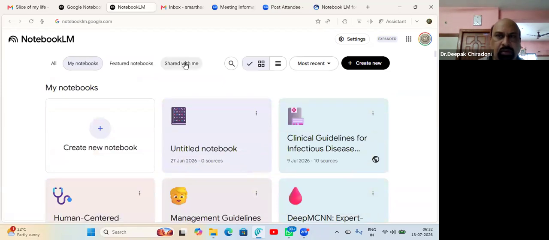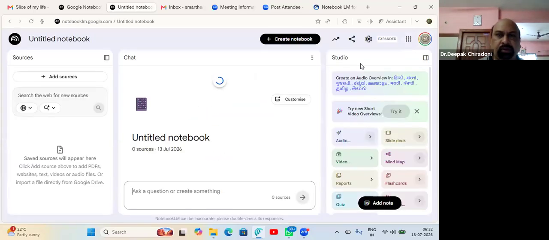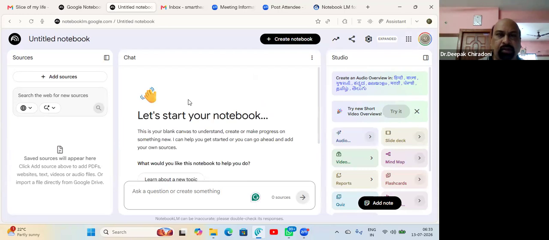So now here is a settings page. I think by default it will be more than sufficient. Okay, you have to create a new notebook here. Here you have to click. So this page will appear.